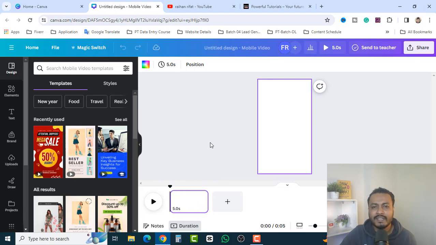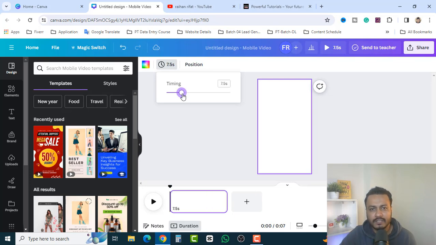We can increase the time frame, so let's do that. Click on timing and just drag and drop, and you can see 6.5 seconds, 7 seconds. It depends on you how many seconds you want. I think 7.5 seconds is perfect.